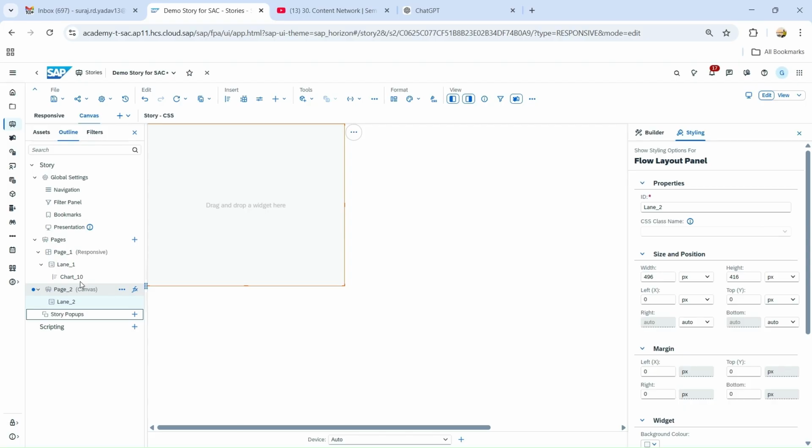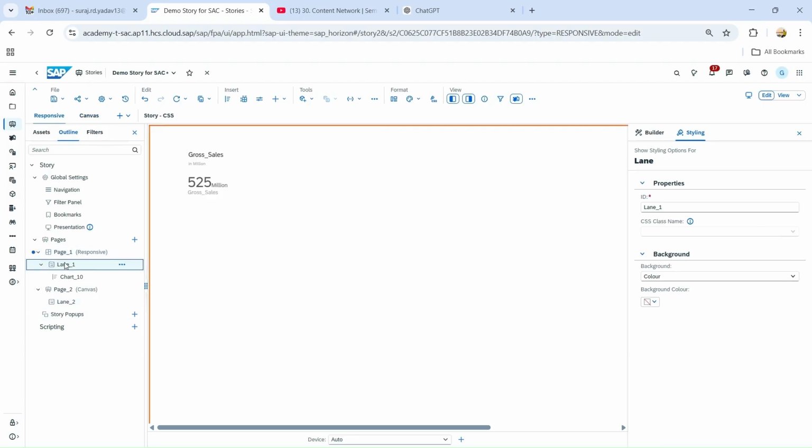Now if you see this, both look similar, right? This is page 1, this is page 2, both have one flow layout panel, but the difference is that this one is responsive in nature. That means within this page, when you go to lane 1, you will not get the settings that you will get in this lane 2.